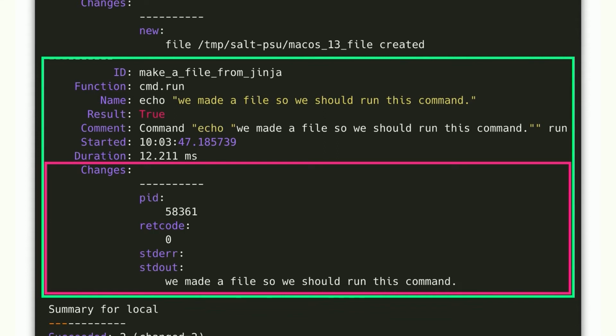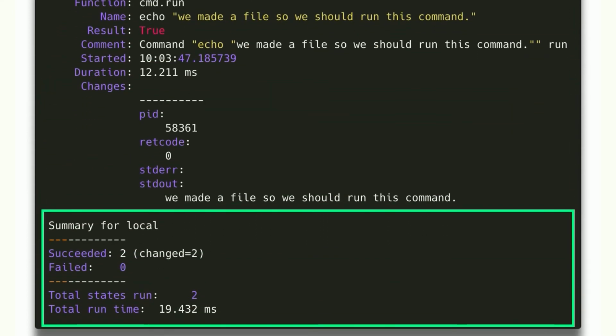So it captures the process ID that was spun up to run this command. The return code was 0. There was no standard error output. And the standard output was, we made a file, so we should run this command. Shay Craig told me I should do this with cowsay, which is actually kind of funny, but that was more slides to be made, so I decided not to. And the normal output with the summary.